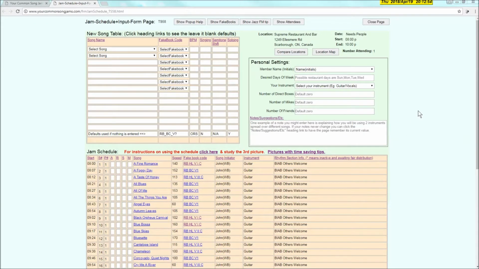To participate in a jam, you fill out all the white fields. There's 4 steps involved. The first step involves entering the personal settings. The page remembers most of the settings, therefore normally you should only have to do that once. The second step involves updating the new song table or making entries in the new song table. Again, filling out the white fields.